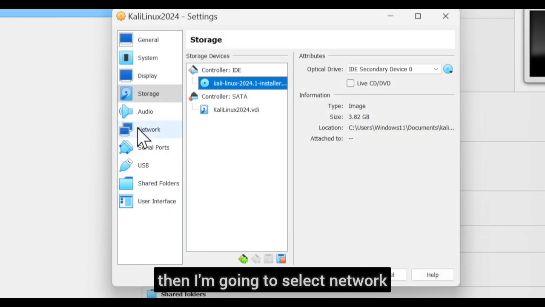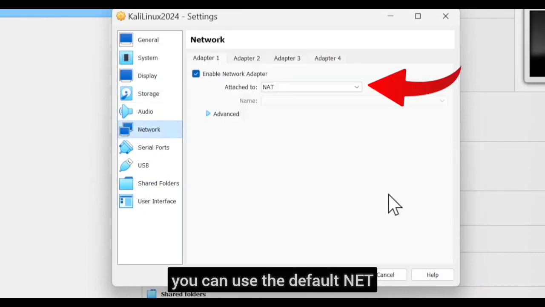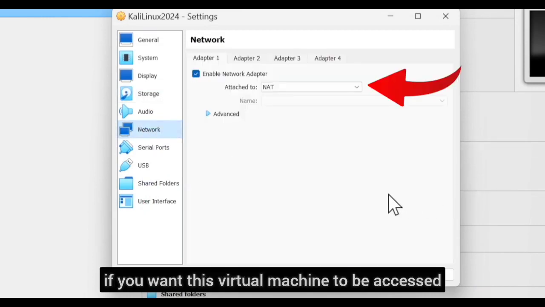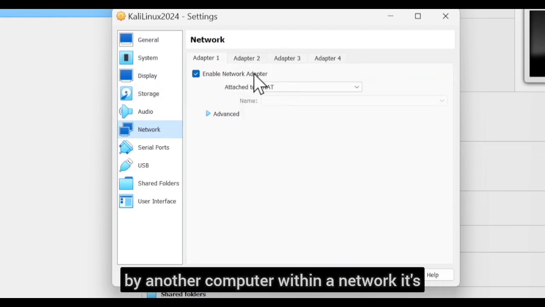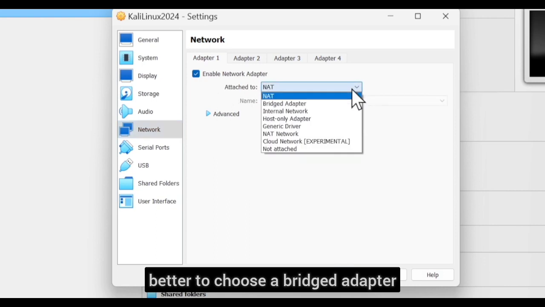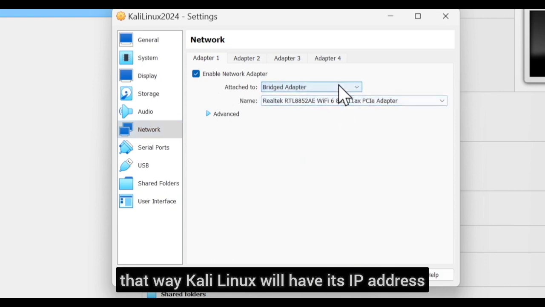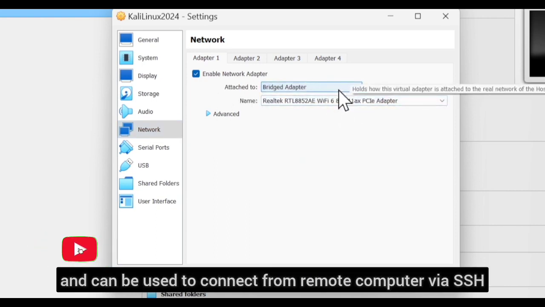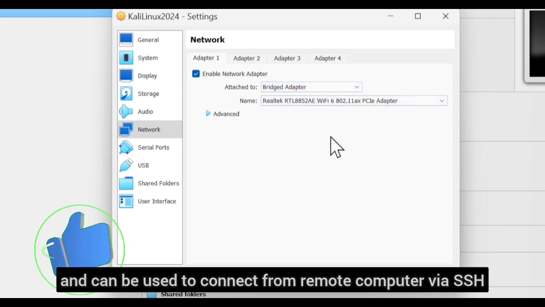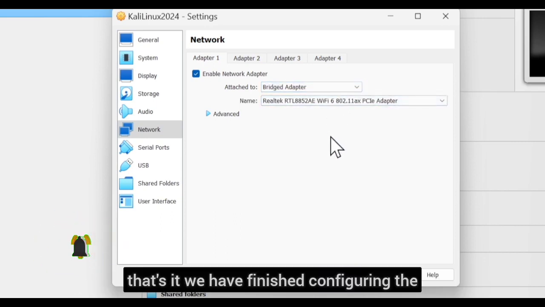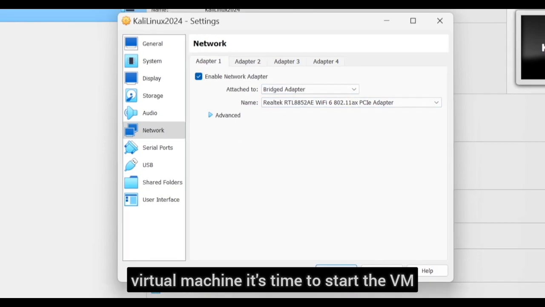Then I'm going to select Network. You can use the default NAT. If you want this virtual machine to be accessed by another computer within a network, it's better to choose a bridged adapter. That way, Kali Linux will have its own IP address and can be used to connect from a remote computer via SSH. That's it, we have finished configuring the virtual machine.